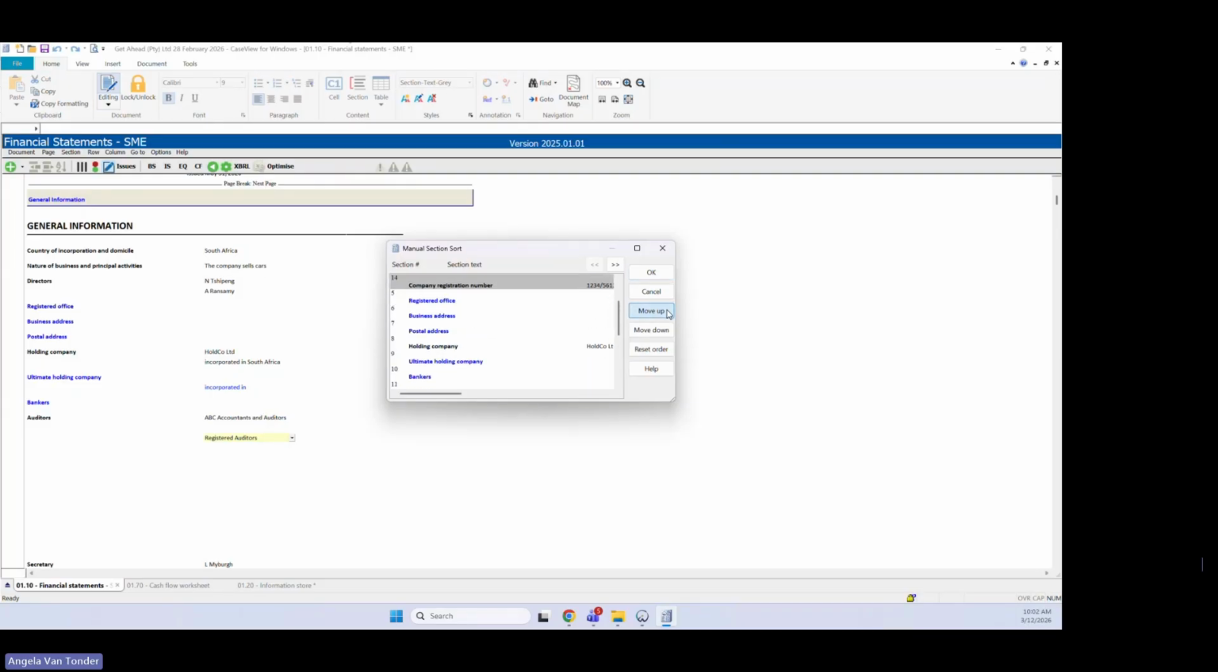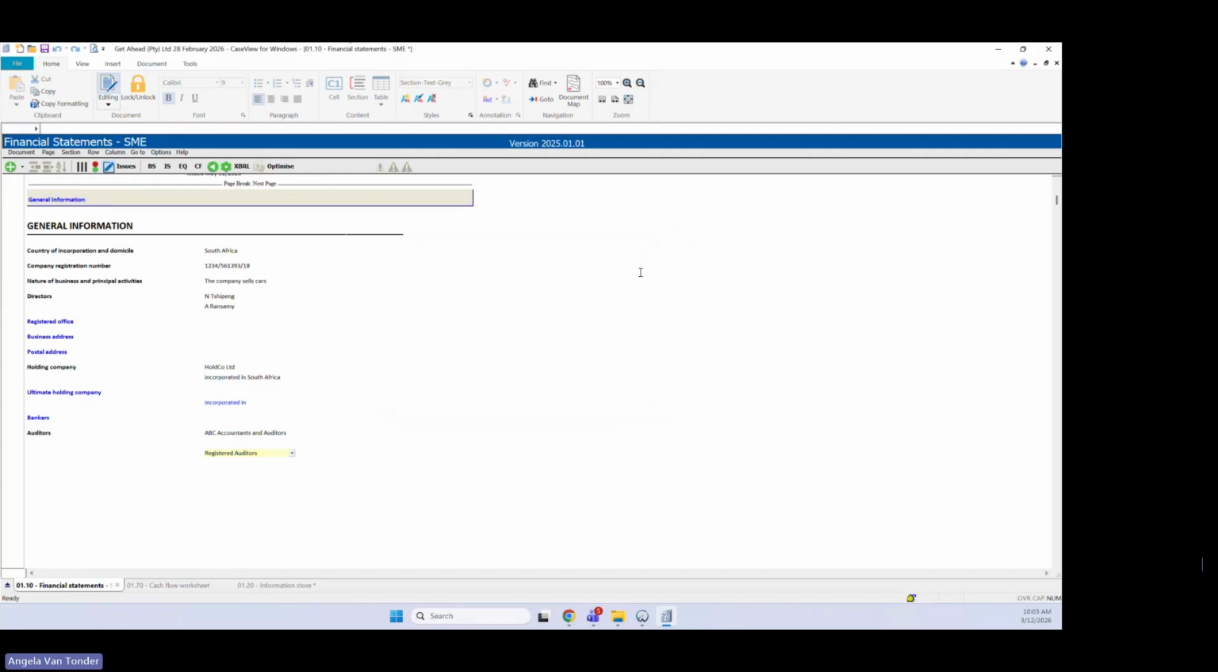Still clicking. And when you go too far, the move up stops, because otherwise you're going to jump right out of the box. So now I've gone too far, so I'm going to move one down because I want company registration under country of incorporation. Difficult, wasn't it? If you messed everything up and you started pulling all sorts of things up and down around the place, there is a reset order button to put it back. But I'm happy with what I want. I'm going to click OK. And look at that, my company registration number is on top.